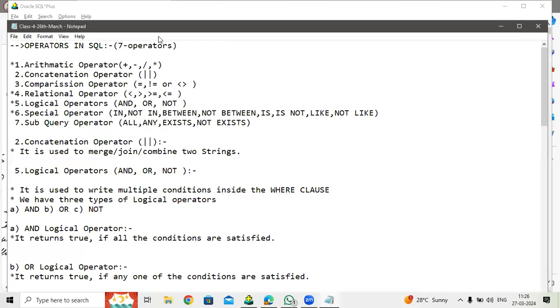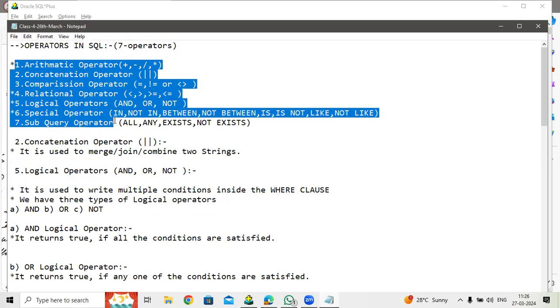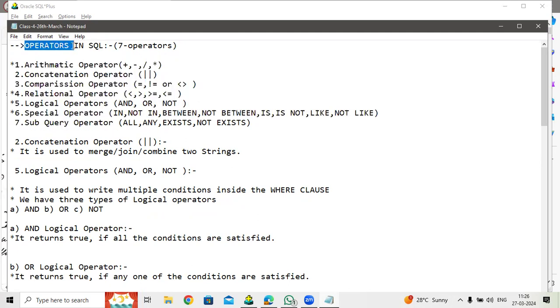Now we have a new topic called operators in SQL, and we have 7 types of operators. I'll repeat again: we have a new topic, operators, and we have 7 types of operators. The first one is the arithmetic operator.